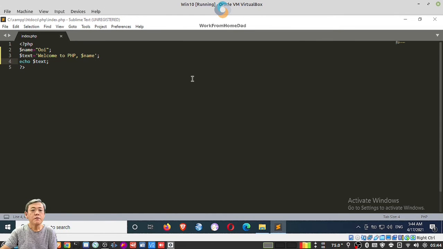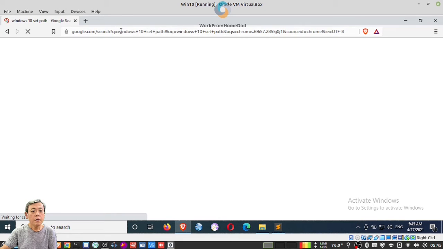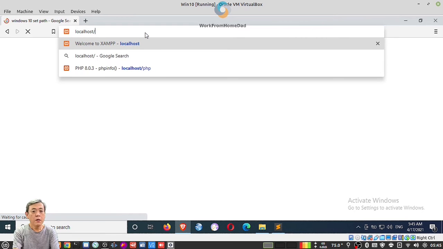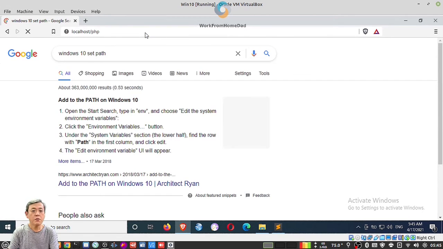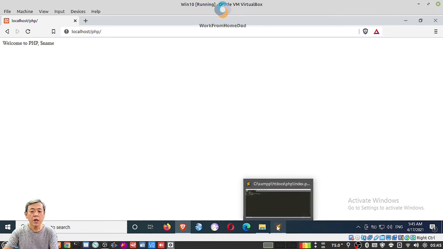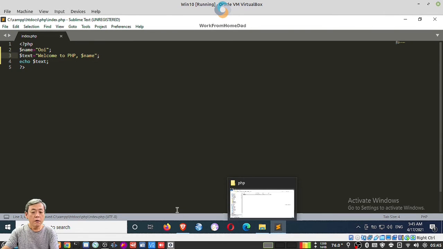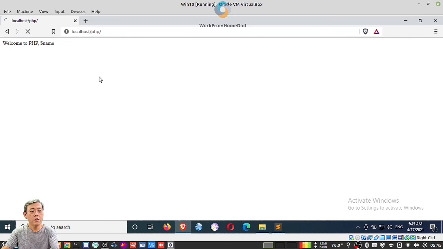Let's try. This is how we access the web server, right? See, it says welcome to PHP name. This is actually a variable, but it's not being replaced by the content of the variable. If we change to double quotes and refresh the browser, bingo! See, this is already replaced by the surname.